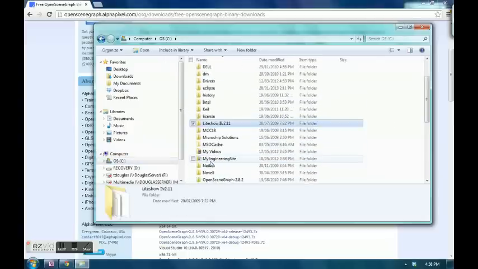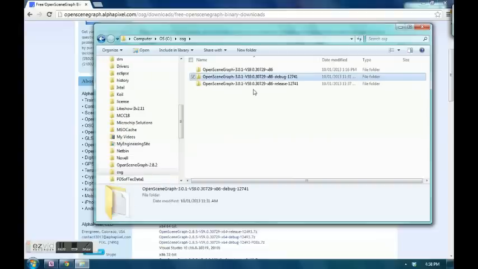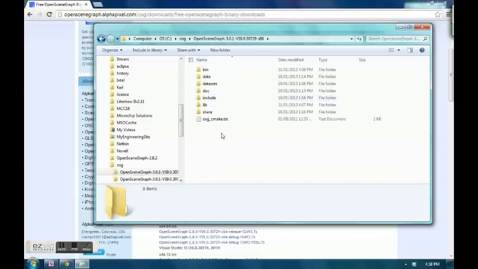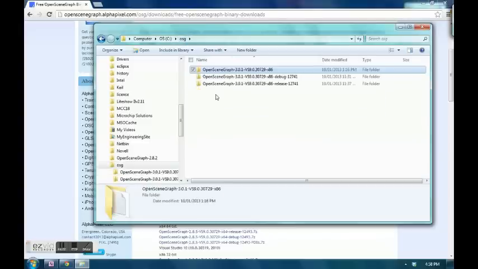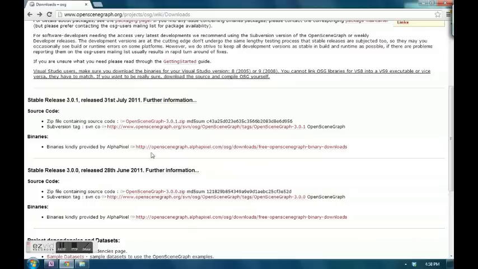So I created one called C:/OSG and then OpenSceneGraph and then the version. And I would extract both the debug and release folders into that so that it looks like this. That's the folders that you get when you do that. This machine already has OSG installed on it, but this is the process nonetheless.